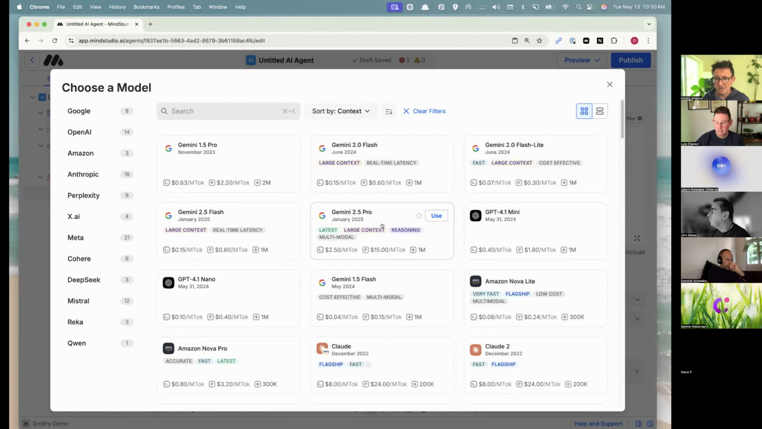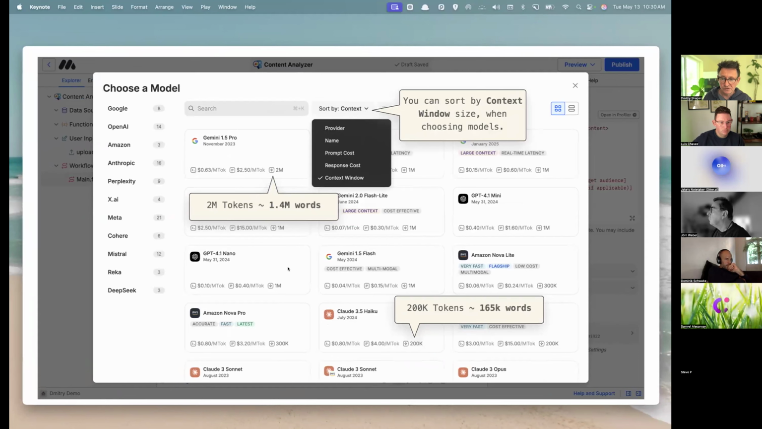Now, what does that mean, context window? Well, by the way, you can Google this and Google will calculate it for you. So 2 million tokens is about 1.4 million words. It's a lot of words. 200,000 tokens is 165K words, 4K tokens is like 3,000 words. It's typically about 75% of the token count. So be conscious when you expect to be sending large amounts of data to a model. Watch out for what model you're picking. Does that make sense?